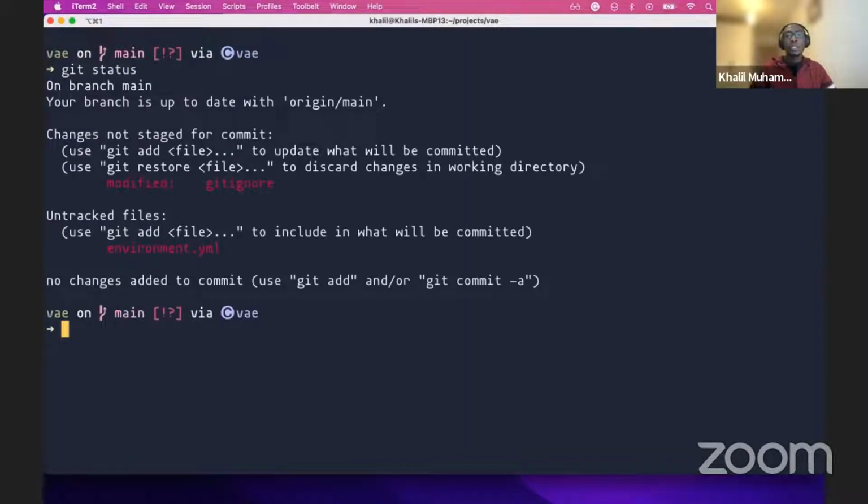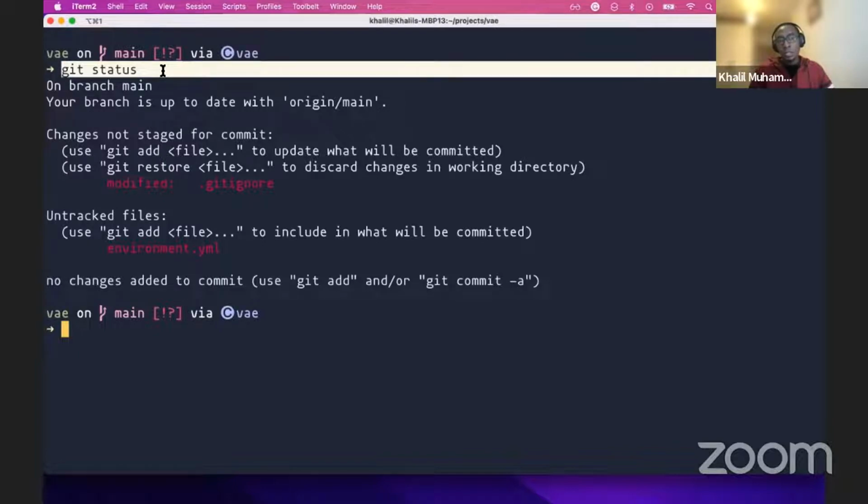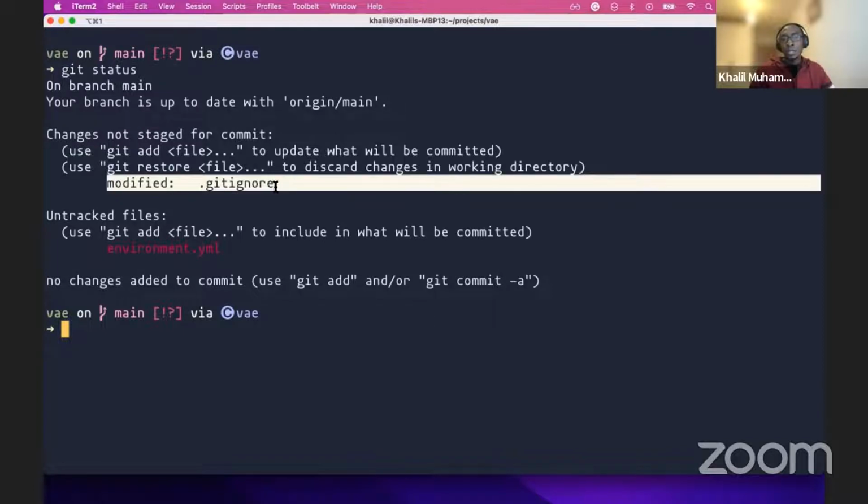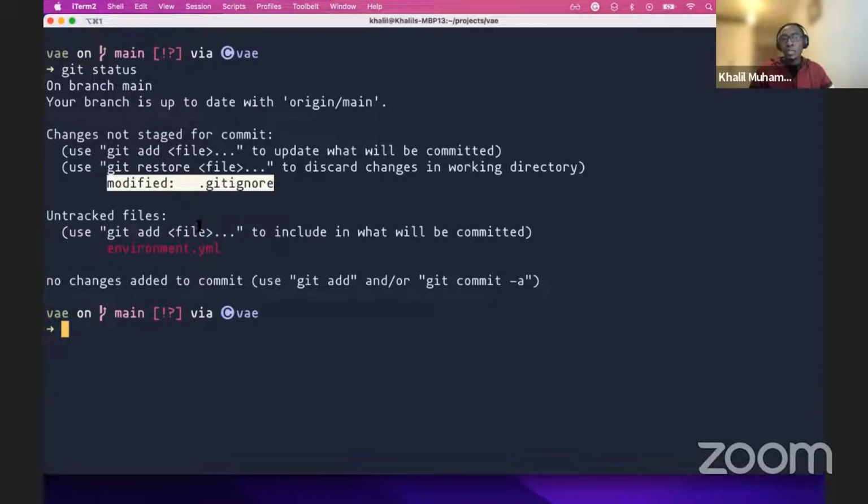So what it's done is it's telling us that git status tells us the status of our repository. Our directory is now a repository because it has a .git directory in there. And it's telling us that there's one file called gitignore that has been modified, and then there's an untracked file, which means there's a new file called environment.yaml. And it's saying that it has no changes yet.